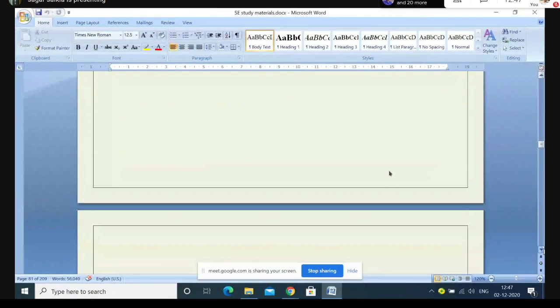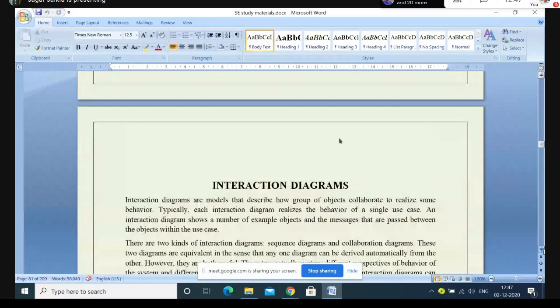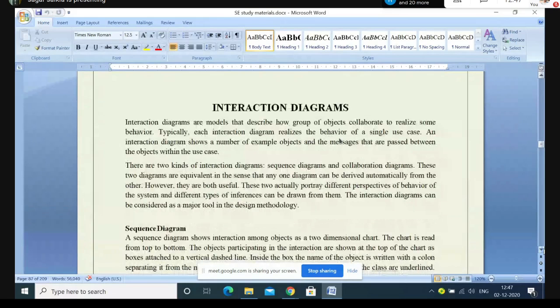Then after class diagrams comes the interaction diagram. So see, whenever you are making a database kind of project, then in that case you have to use the data flow diagram very nicely. You have to know the diagram and the tables, database design, you have to know it very nicely.